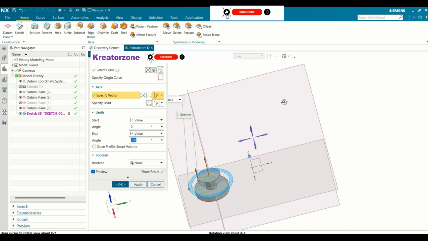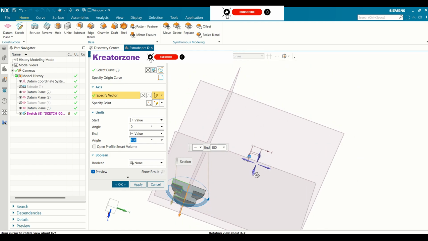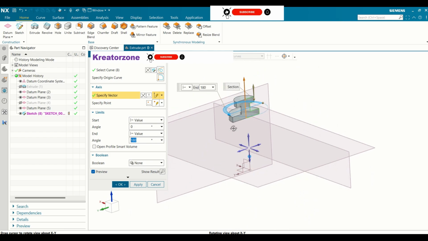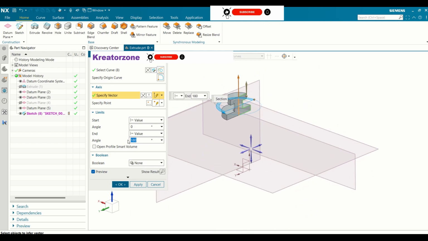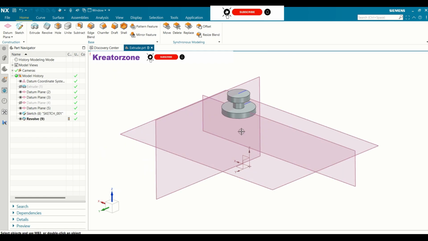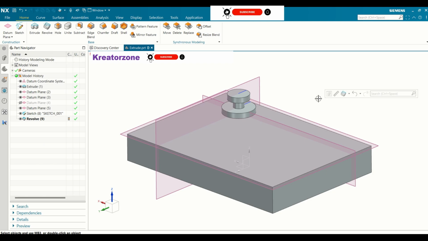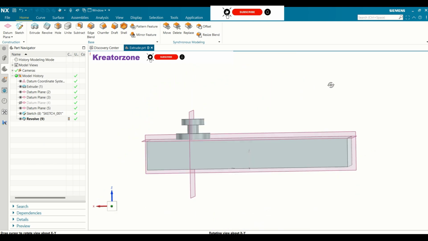As you can see, the revolve feature is created. I'm going to select it as 180 degree, and you can see the feature has been created to 180 degree. Once you're okay with the feature, you can click OK, and the feature will be created. I already have an extrude feature which was hidden, so I'm going to unhide it now. As you can see, both the features are shown.